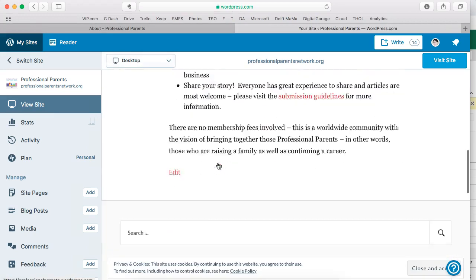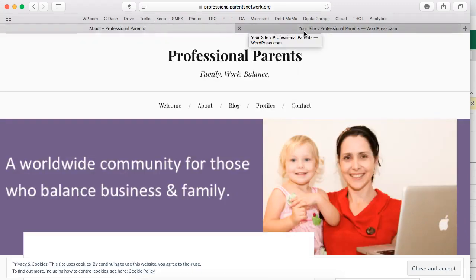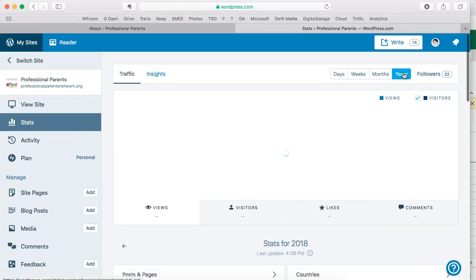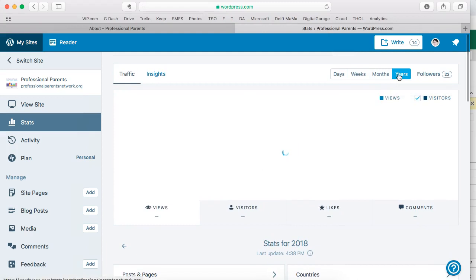So going back to desktop, I don't really use that tab very much because I tend to work on it in a different tab up here. The statistics are interesting. I have been running this website for quite a number of years, and I was really thrilled that WordPress could transfer my statistics over from my self-hosted site into this new hosting directly with them, which is great.